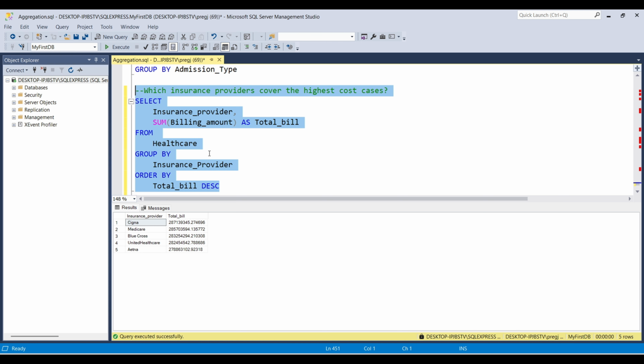Okay, this is basically used for negotiation or financial planning. So if we want to plan our finances well, we have to see which insurance provider has the most bill, the highest cost, and which one has the least cost. So we know if we want to negotiate or we want to plan our finance very, very well in the hospital. Okay, so now let's move to the next business question.